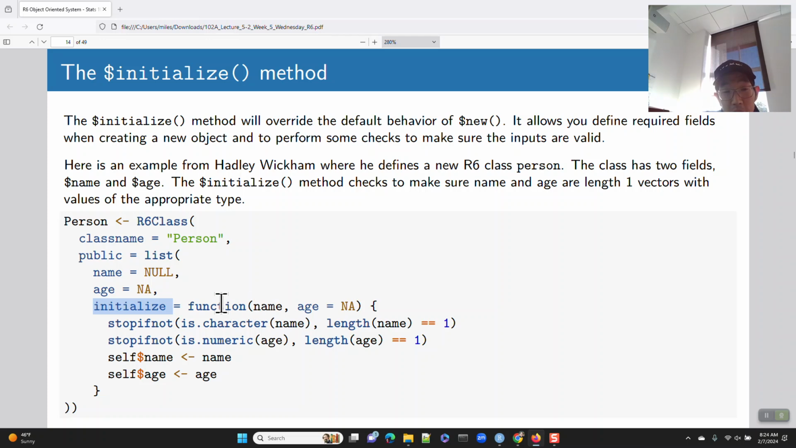initialize. Initialize is a function where we're going to put in a name. The default value for age is going to be NA, and then we have some validation here. Basically, stopifnot is going to throw an error if any of these things are not true. So all of these things have to be true, otherwise stopifnot is going to throw an error. So is.character(name) checks to make sure name is a character vector, and the length of name has to be 1. So if you give it a character vector with more than one value in it, it's going to throw an error. Similarly, age has to be numeric, the length of age has to be 1.